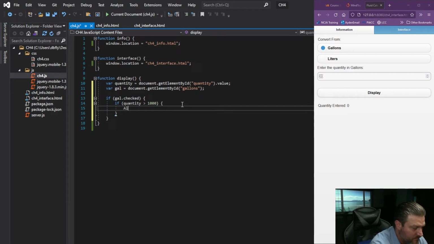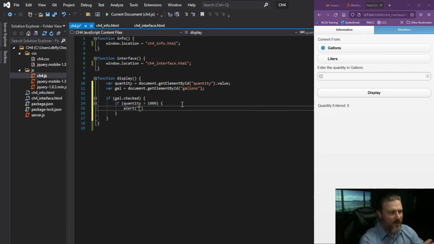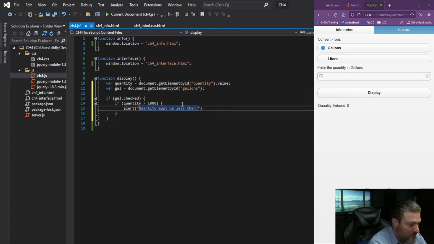And we're going to send an alert. These alerts are great. It's a very simple way to, when you run into a problem, something's not working, your function isn't working, or it's breaking, you can throw alerts into different places so you can see where your function breaks or what's going on. They are a lifesaver once you figure out how to use them. It's really nice. Alert: 1,000 gallons. So as long as the quantity is less than 1,000 and gallons is checked, it'll work. But if it's more than 1,000, it will throw this alert.